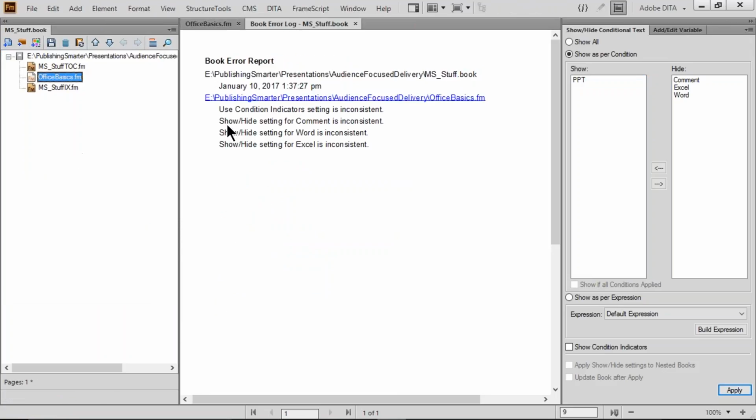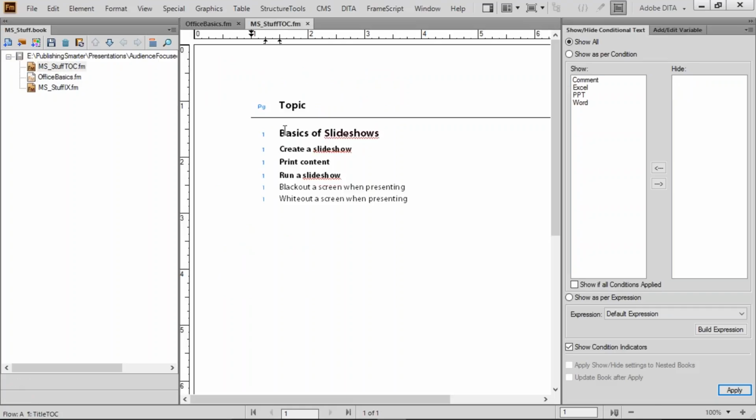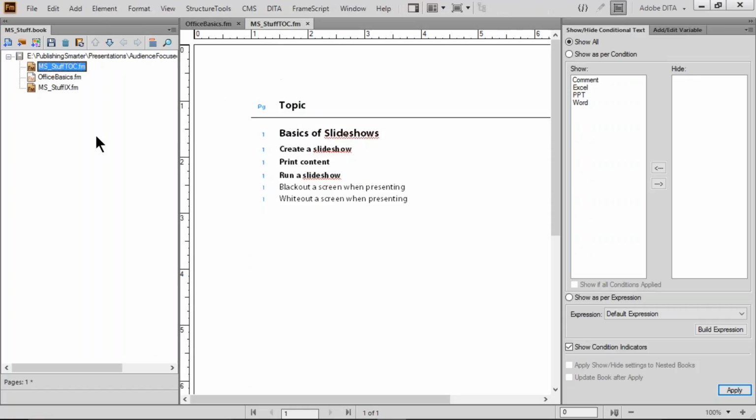And when the book is getting updated, it's complaining because in my Office Basics I said to hide something, but I didn't do the same thing for my TOC or index. So it's just saying, hey, you've got an inconsistency. You said to hide it here, and you're showing it elsewhere. Anyway, table of contents, basics of slideshows, create a slideshow, print, run it, black out, white out a screen. Now I take this document, I save it as a PDF, I turn around, I save it as HTML, I hand it off to people, and I say, congratulations, there's everything for PowerPoint.